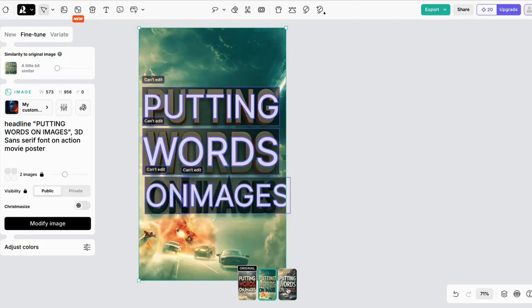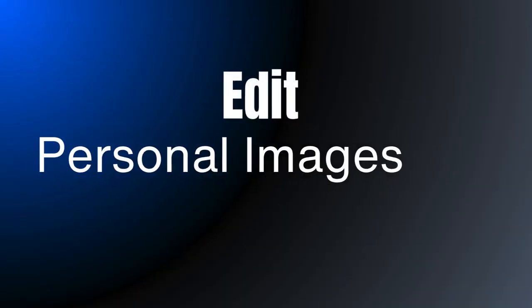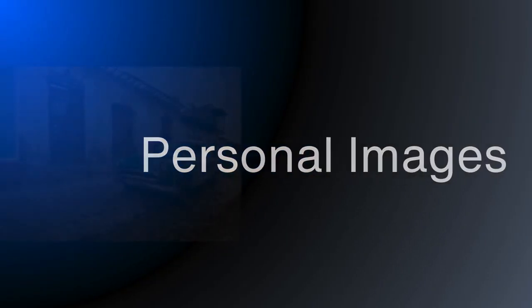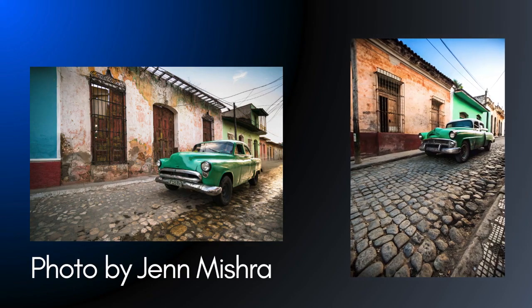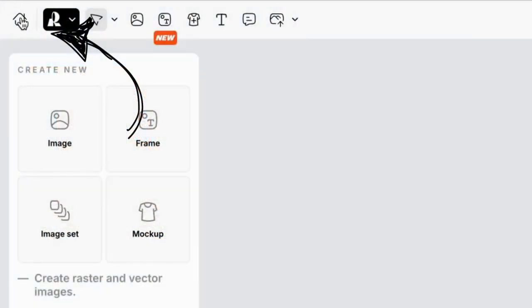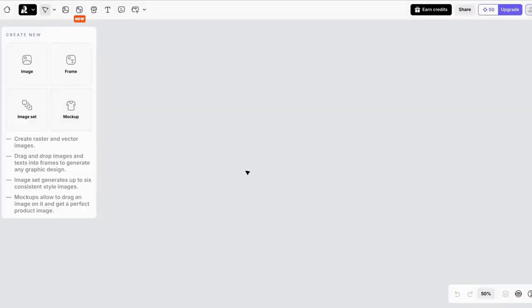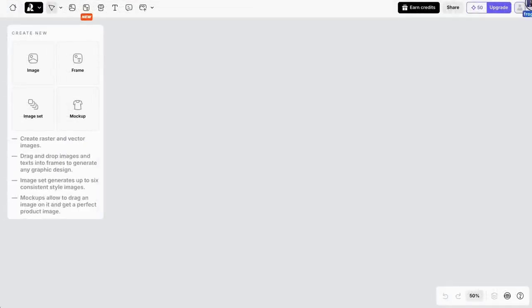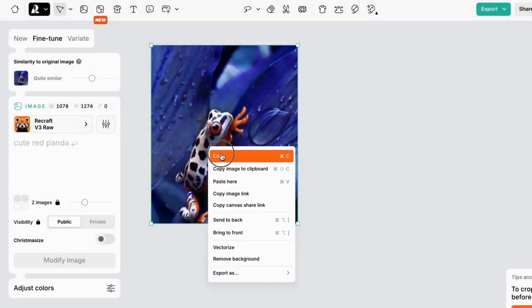We've covered a lot of ground in this video, but I want to show you one more thing. You can work with your own personal images in Recraft AI too, and you can change them. Let's open a new workspace. Go to the home page and click Create Project. On the free plan, you can upload up to 3 images per day. Now let's copy the original image and change the details.